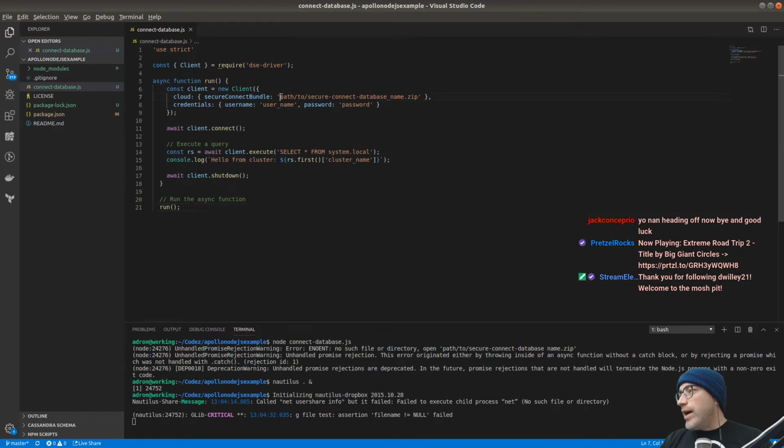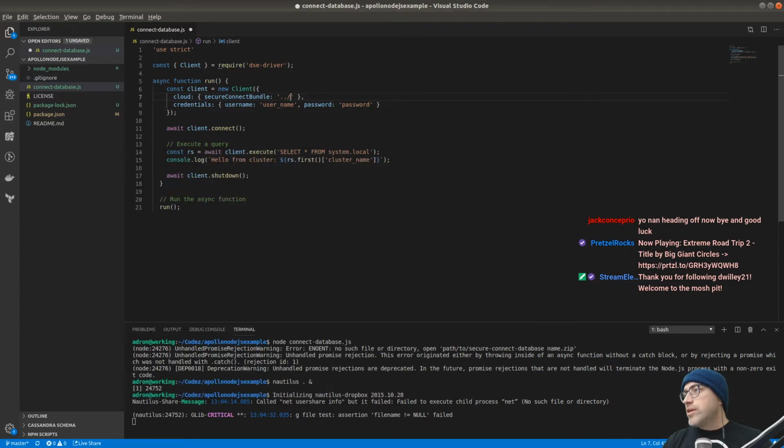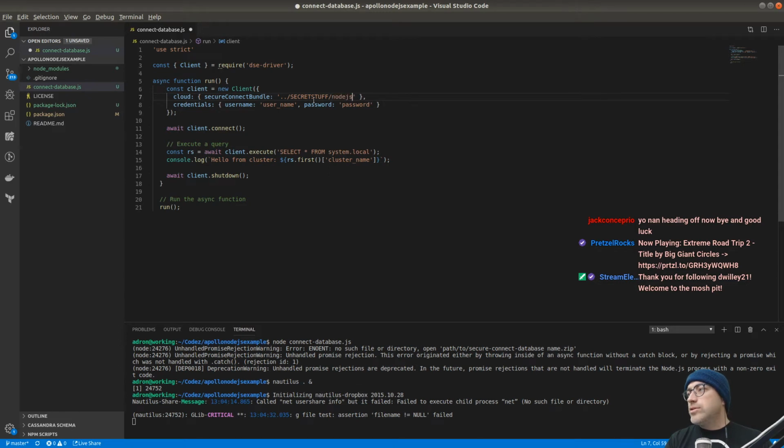Okay, so there we go. Now, this path should theoretically work, so I'll need to go back out of this one and then into, what did I just call it? Oh, it's not going to IntelliSense it for me. Secret, phooey. Oh, secret stuff. So secret stuff slash Node.js example secrets. Okay, Node.js example secrets .zip. All right.